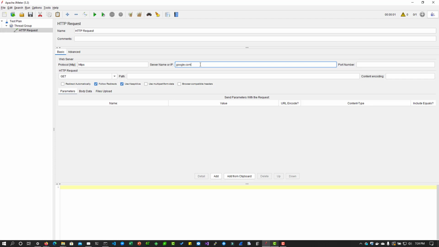There is no need to enter any slash, like /about. This will not work; basically it will throw an error. Only the server name or the IP address. And you have to enter the port number in the port number field, not in the server name. Server name should be only the host name, nothing apart from that. Anything else you enter will not work.